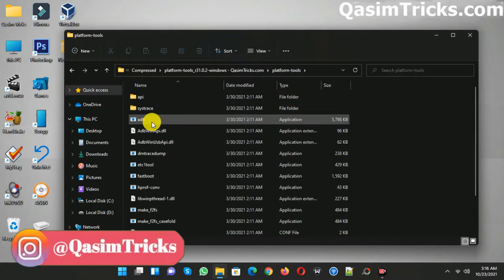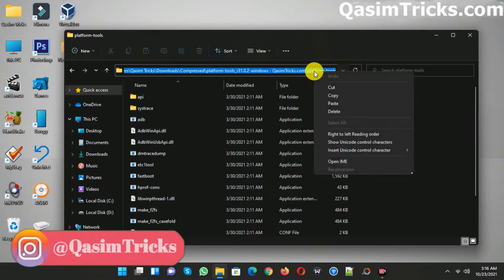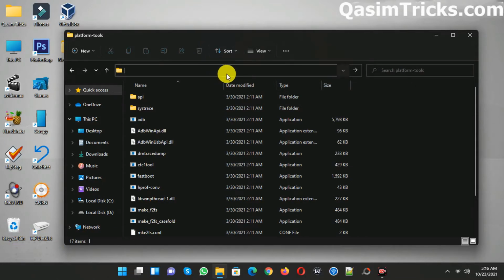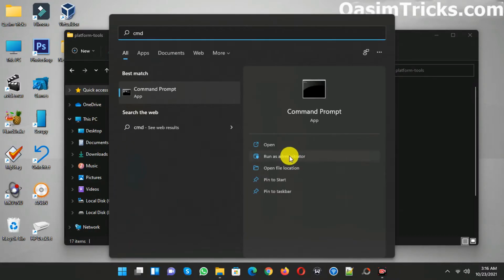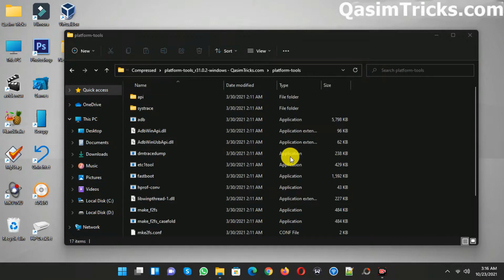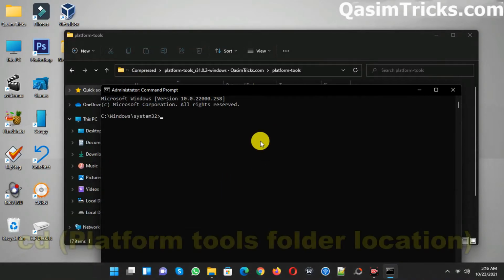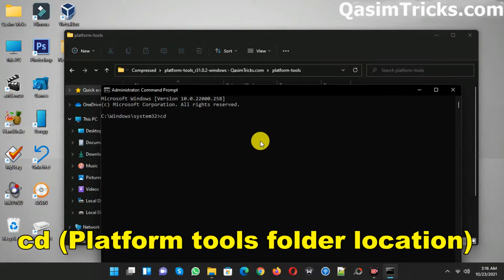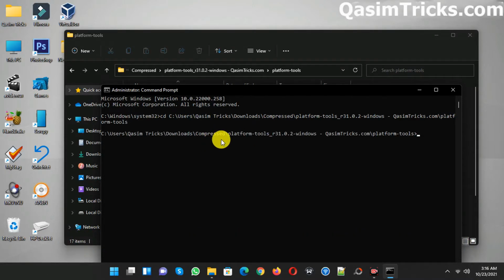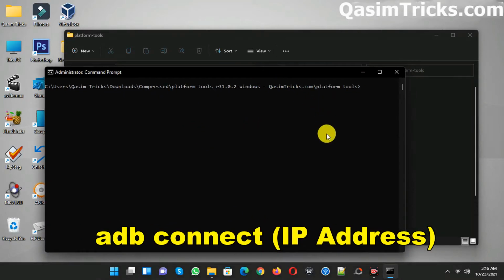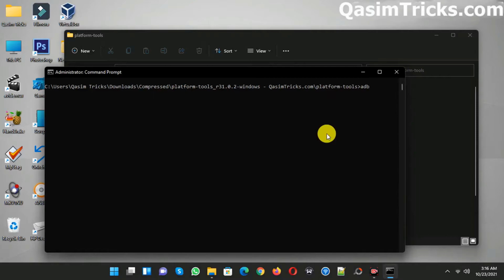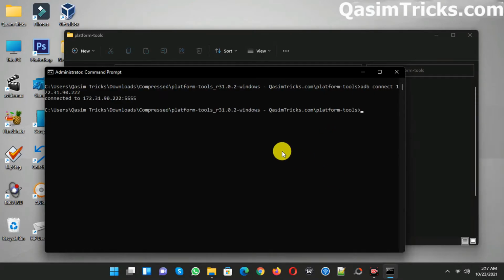Now open the folder and then copy the location of this folder from here. Then open search and type cmd here, then click on run as administrator, and from here type cd and then paste the location of the platform tools folder. Then press enter. Now type adb connect and then paste the IP address that you have copied. Now press enter and you can see this connected message here.